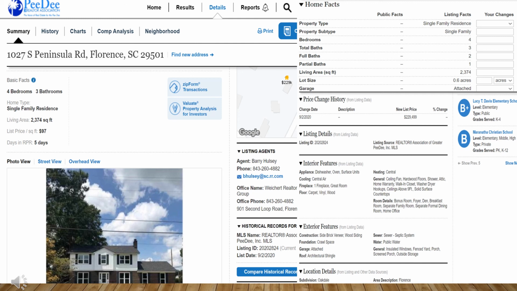If you continue to scroll down, you will see the median estimated home value along with the schools nearby in this location. We'll show you if there is any history of price change, interior and exterior features, and location details such as subdivision, location features, flood zone, and walkability score.